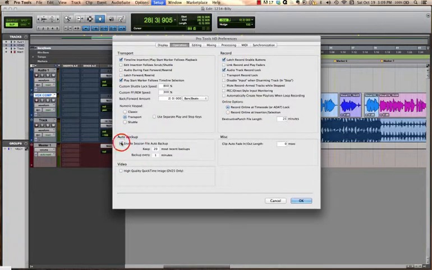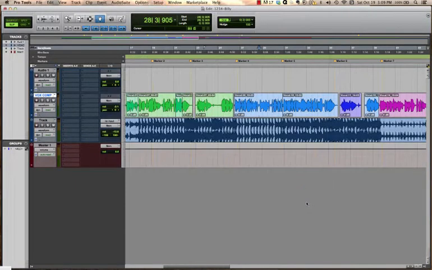Currently, I have mine enabled. I recommend that you always keep 99 of the most recent backups and choose your backup increments carefully. I would select something lower than 5 minutes, maybe every 2 minutes or 1 minute, depending on how fast you work, and then say OK.